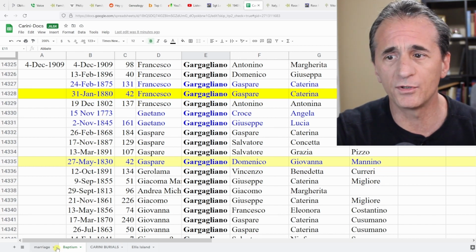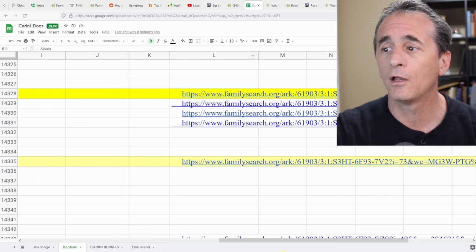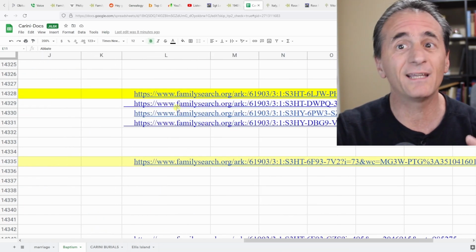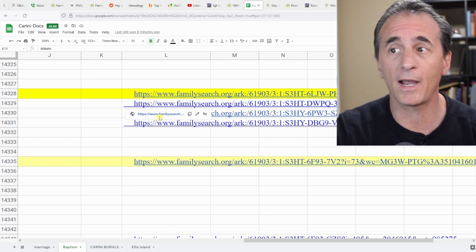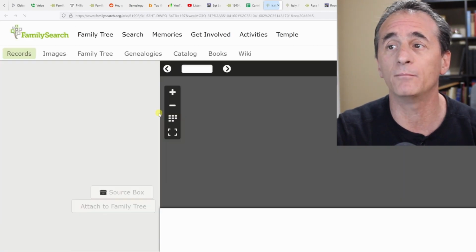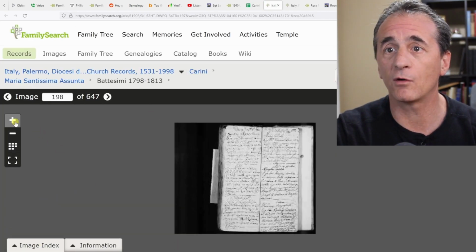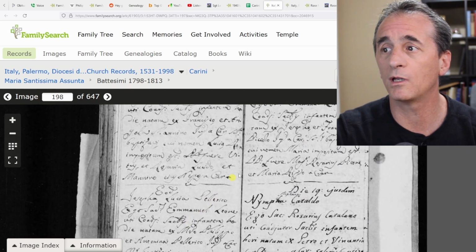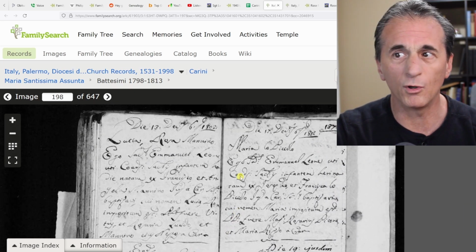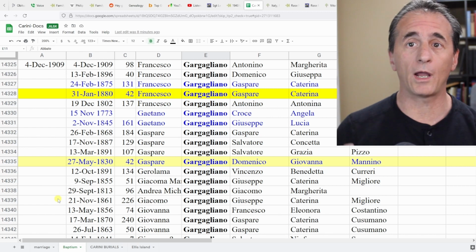What I've also done, and I'll demonstrate how to do this, is if you see here, these are, of course, the links back. So if we click here, we can get back to the original document that is linked there. So there we have the original document that we can blow up there. Beautiful, beautiful record.